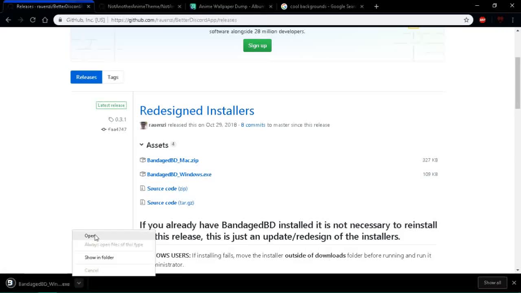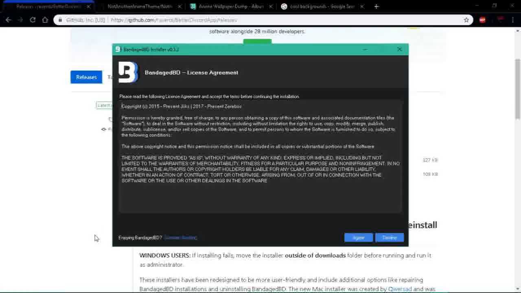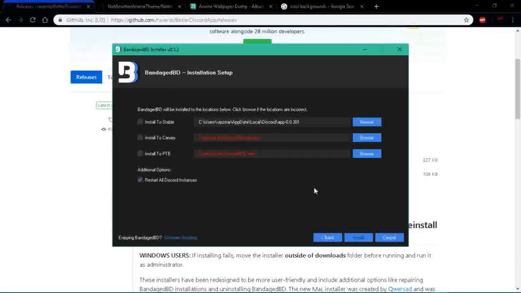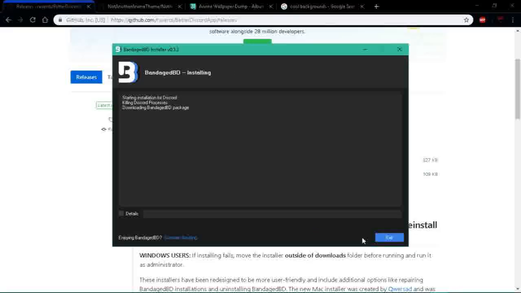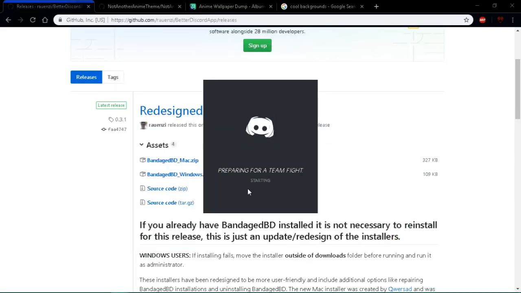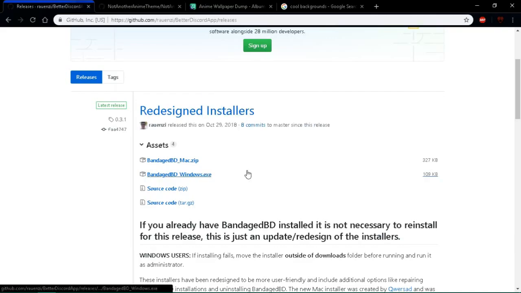You want to press that little arrow, open, agree after you read that if you want, install it, install stable, install. Once that says finished installing Better Discord, press exit. It will launch Discord. Wait till that's done.